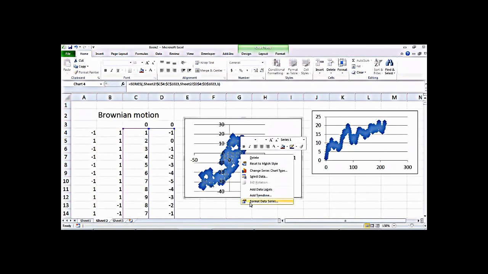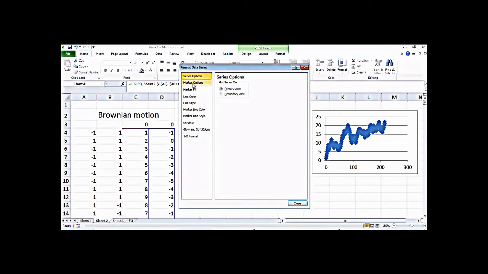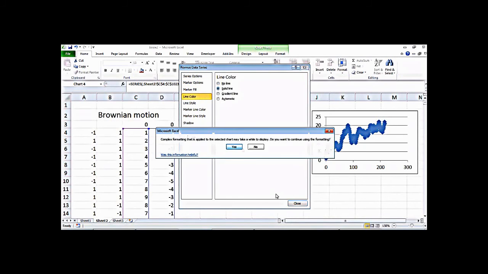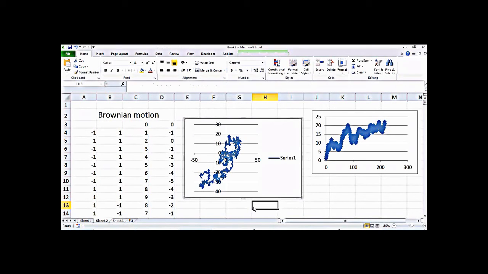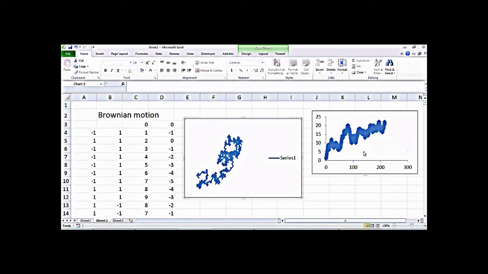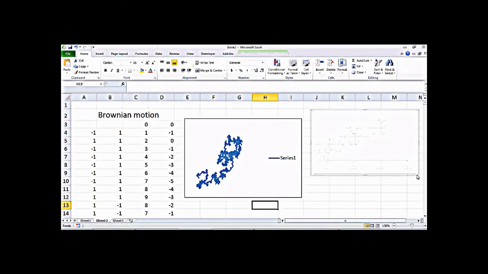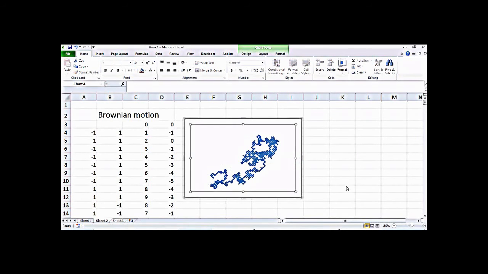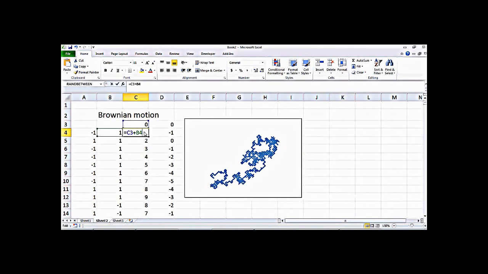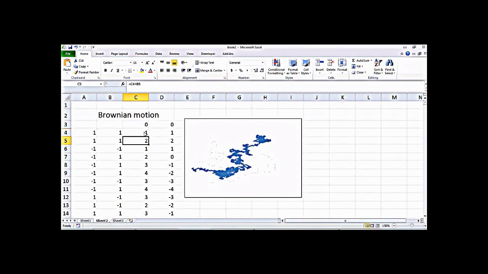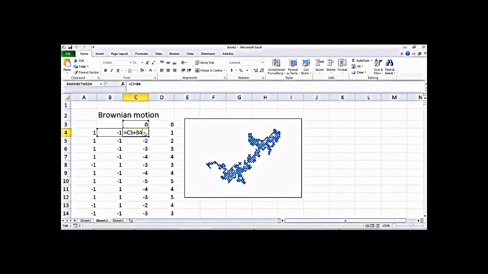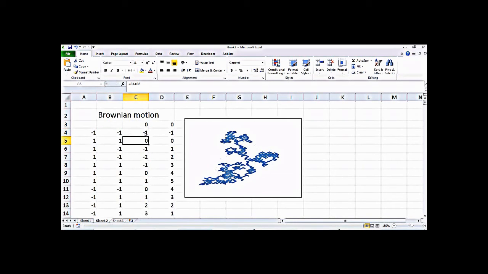Then I choose this and insert, and instead of the points I'll say format data series, marker none and line color solid. Now you can see this is a random walk. I can delete these numbers so that it looks well. So this is a random walk in two dimensions, and I can double click on it and press enter. You can see that the particle movement changes from one to another.